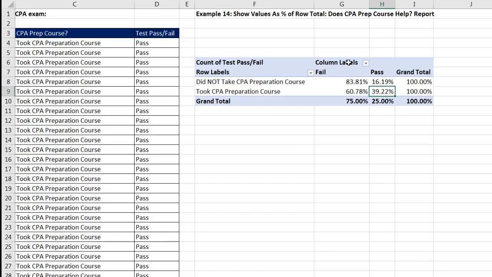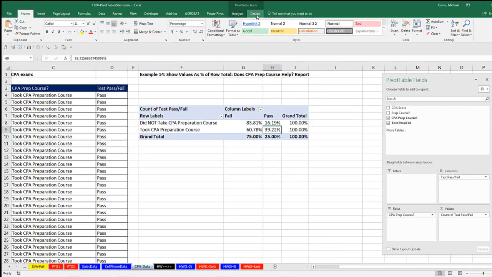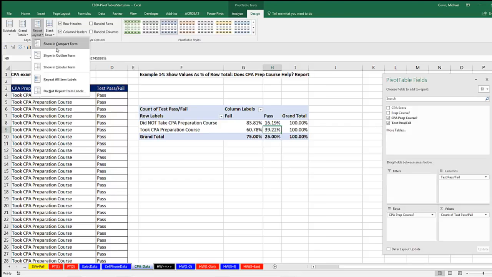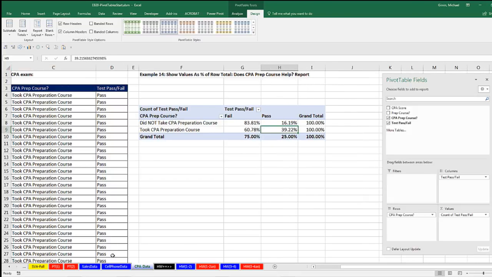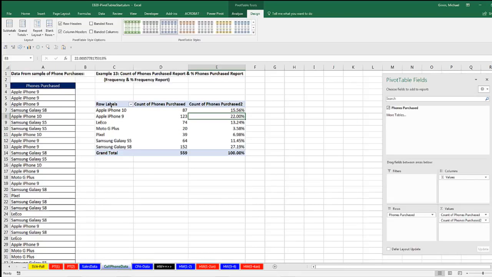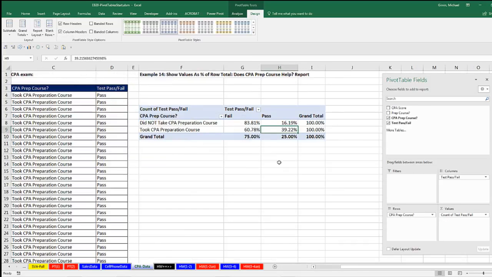Oops, I almost forgot. Column labels, not a good label in our report. Design, Report Layout, Show in Tabular. In fact, I better come back over to this one. Oops, Design, Report Layout, Show in Tabular. All right, so yes, the CPA exam is hard. But what's not hard is creating pivot tables. And in this video, we saw some epic examples, including this cross-tabulated report where we did Show Values As percentage of row.